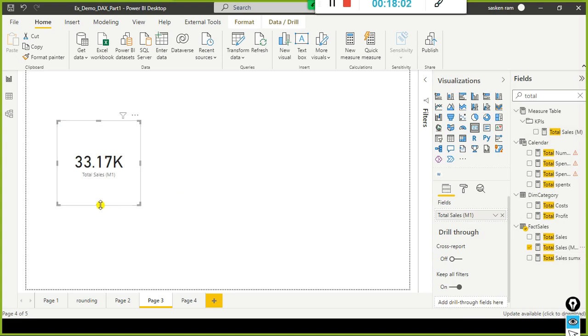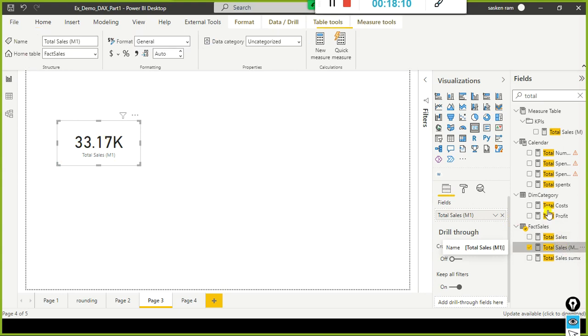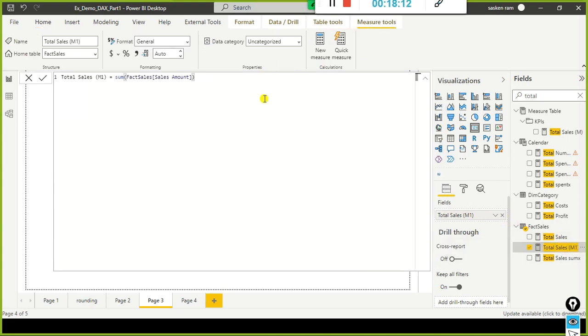This is the measure I created. So what I did was aggregation. When I click on the total sales here, it shows the sum of fact sales. Sum function. Sum is an aggregation. So measures are usually aggregations.